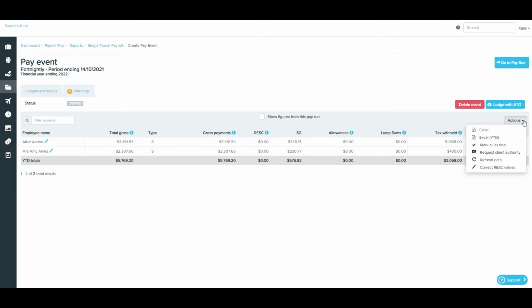Generating Excel reports, marking all employees as final, requesting client authority if lodging as a tax or BAS agent, refresh data, and correct risk values. These closely held employees will also be included in update events if you are using the reporting on or before date of payment method. If you'd like more information on creating and lodging a pay or update event, check out our YouTube series on STP.